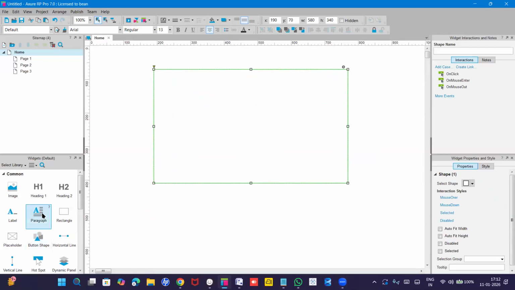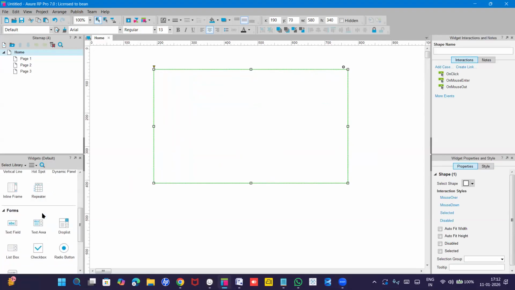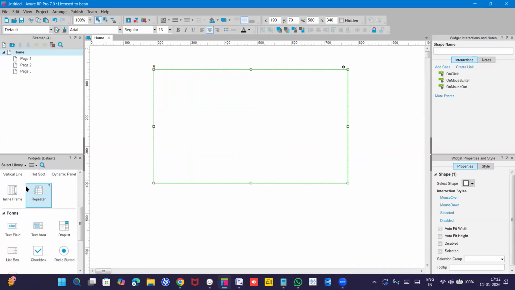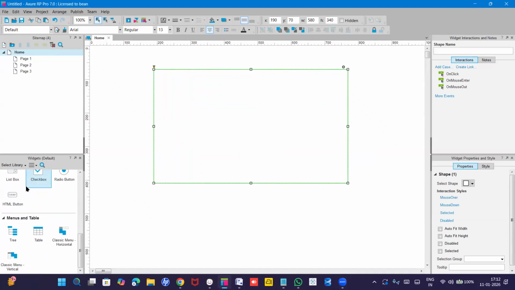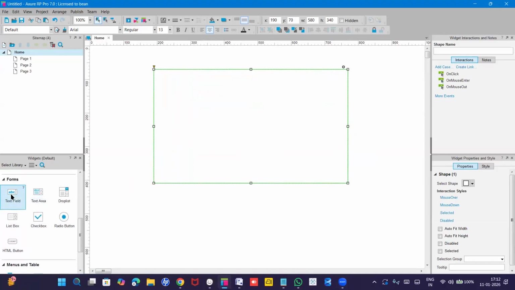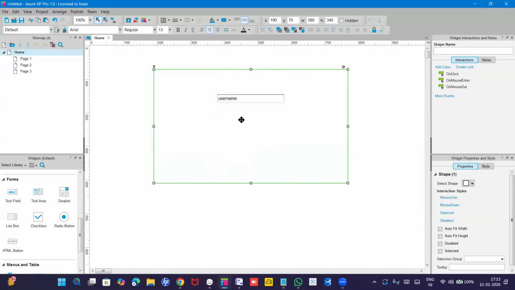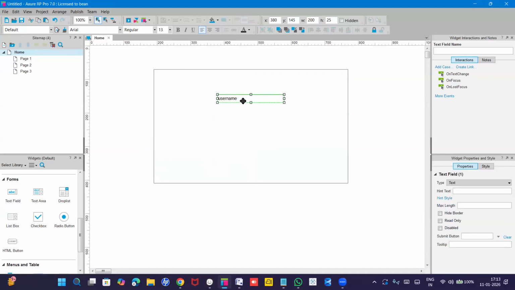Let me take another field, a text field. These are the widgets available, common things like paragraphs and vertical lines, and we also have forms, menus, tables, everything in this. So I'm taking the text field, and let me rename it as username. Then I take another text field and rename it as email.